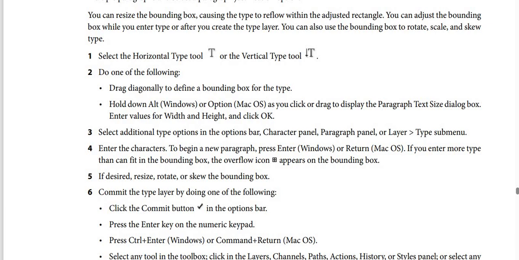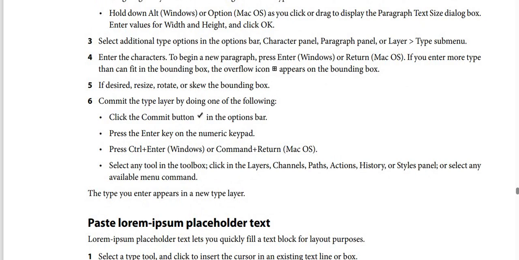The second step, drag diagonally to define a bounding box for the type, and hold down Alt if you use Windows or Option if you use macOS as you click or drag to display the paragraph text size dialog box, and enter values for width and height, and then click OK. Step number 3, select additional type options in the options bar, the character panel and the paragraph panel or layer, and then select type submenu.